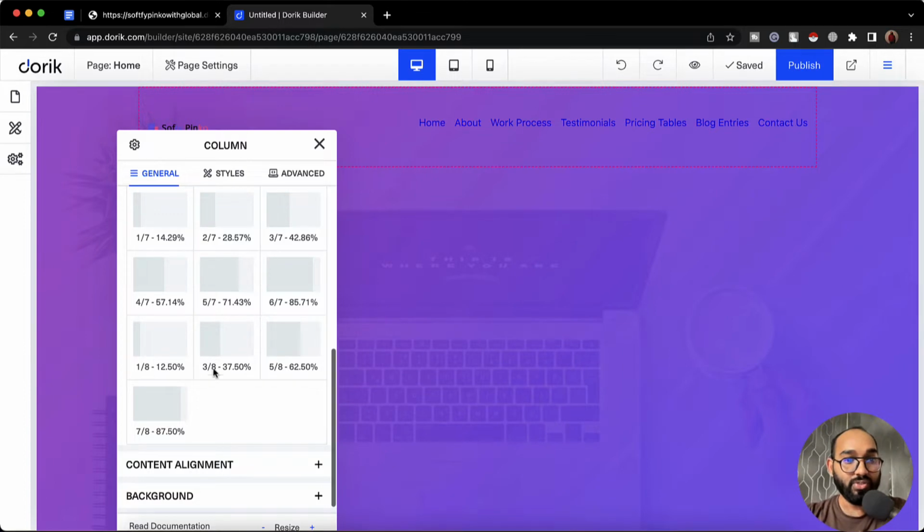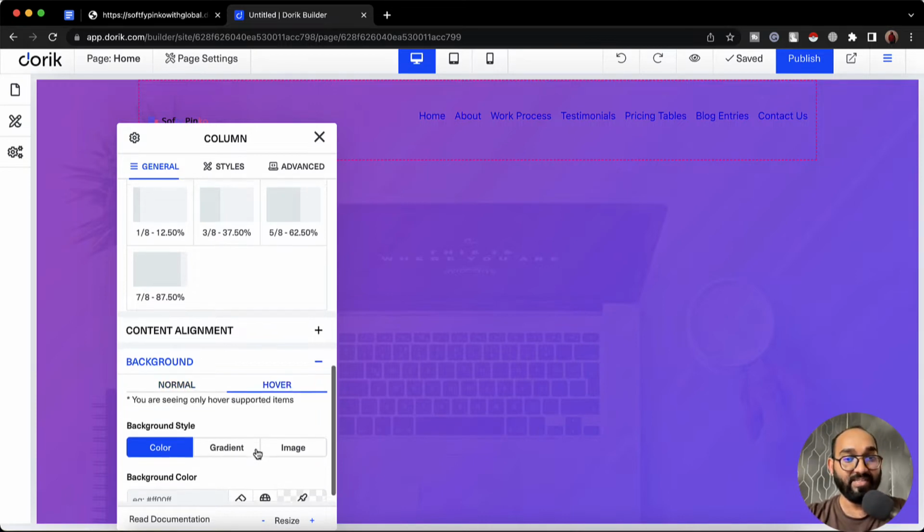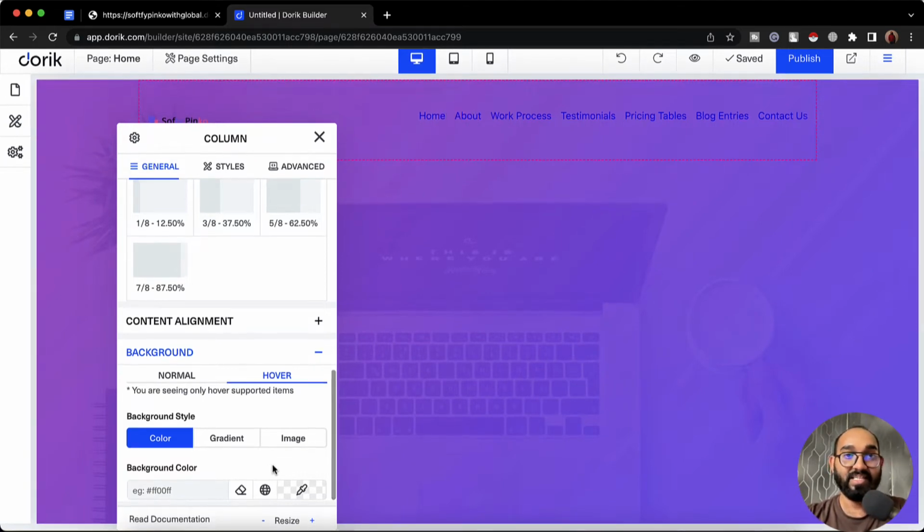So I'm going to change the background. I'm going to click on background. After that, let's click on this color. As you can see, color is currently selected, but depending on your need, we have got gradient and image options as well, which you can add, and we are going to add them on normal mode. But if you want, you can add these values to hover mode as well. So whenever someone hovers over any of these elements, these stylings are going to work. So I'm going back to the normal.